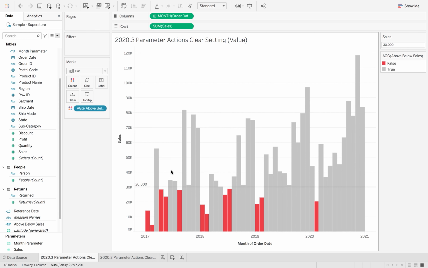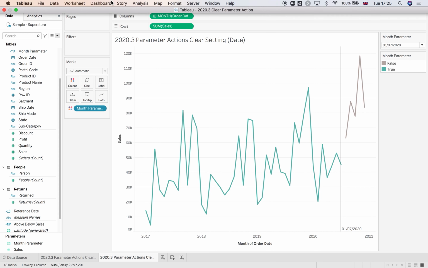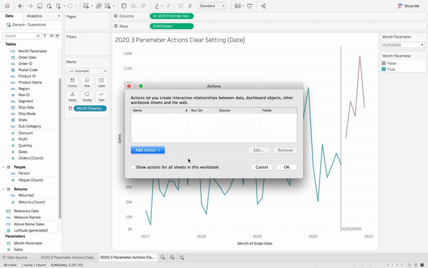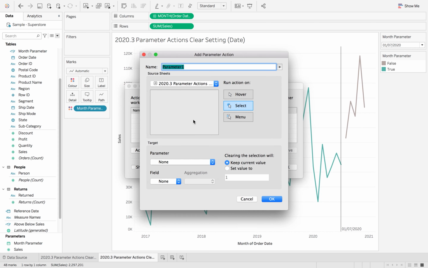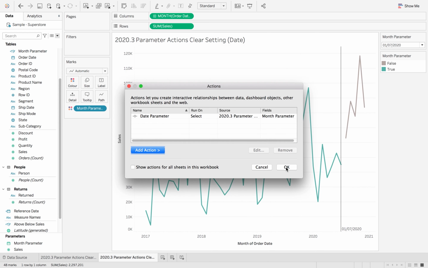You can also do the same with dates. So here we have a previous example with a month set at the 1st of July, 1st of July 2020. So if I go to Worksheet, Actions, Add Action, Change Parameter. Again, month parameter, this time the month of order date. I'm just going to call this our date parameter. And I'm going to change it to always set back to the 1st of the 1st 2020. So I'm going to hit OK and hit OK again.